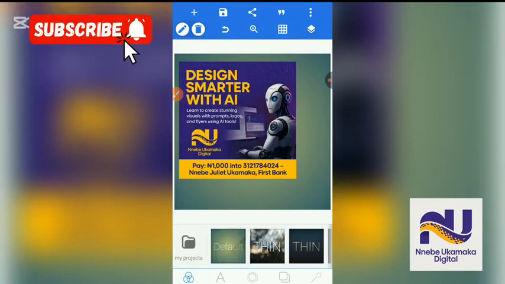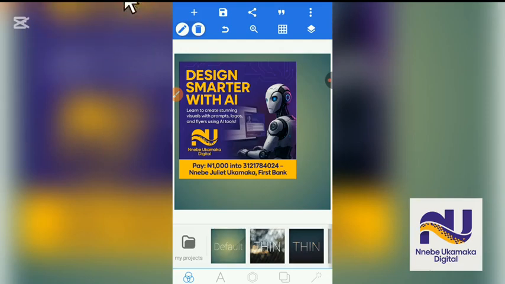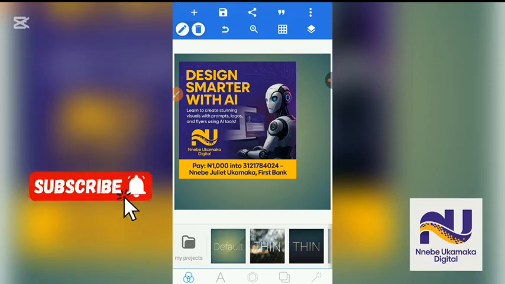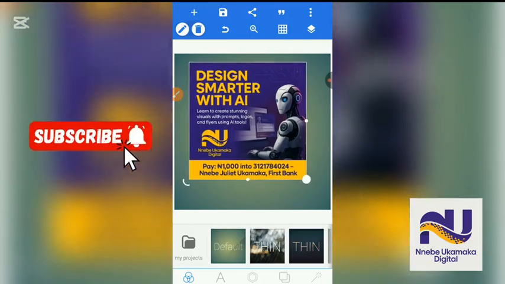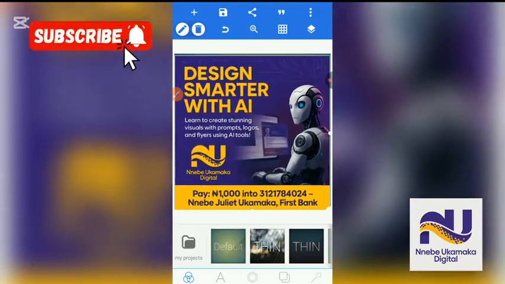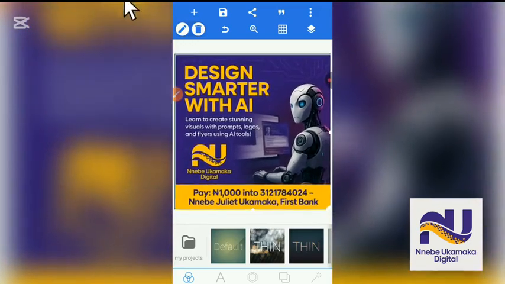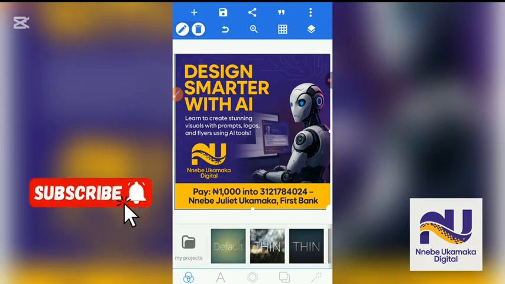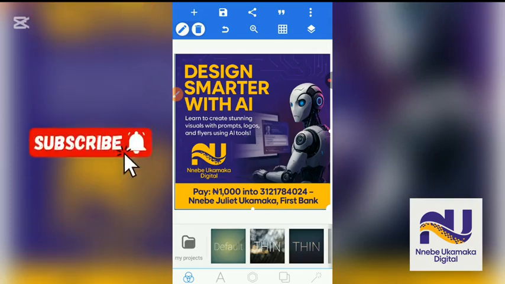Okay, so let me expand it too. I don't know, it's hanging. I don't really know what the problem is. So let me expand it to fit the canvas. So this is the image generated by AI, but I needed to add maybe some text and some other image to it.